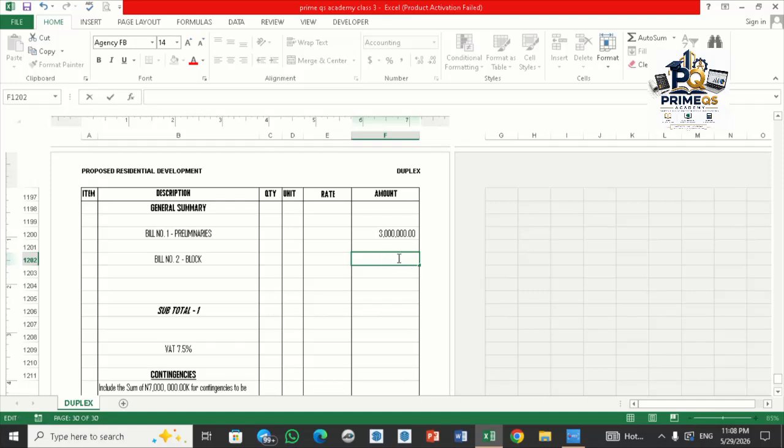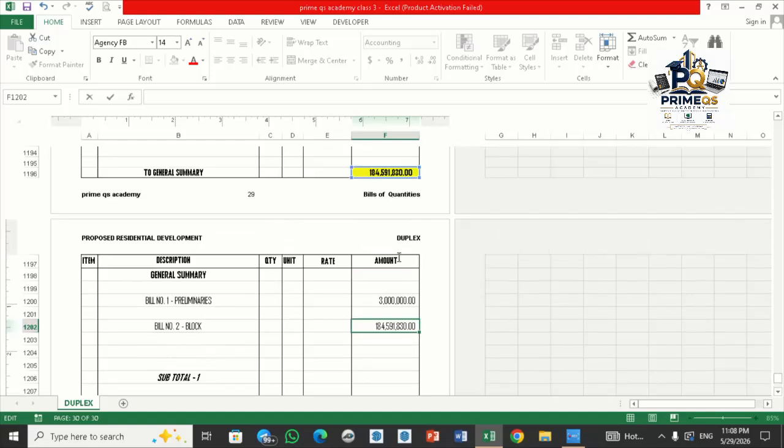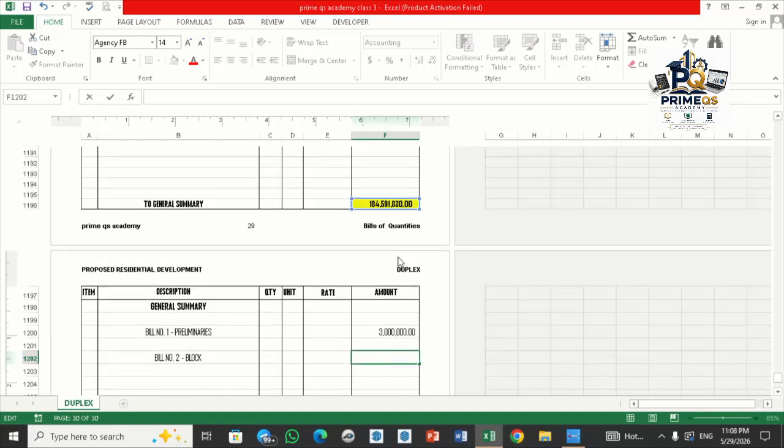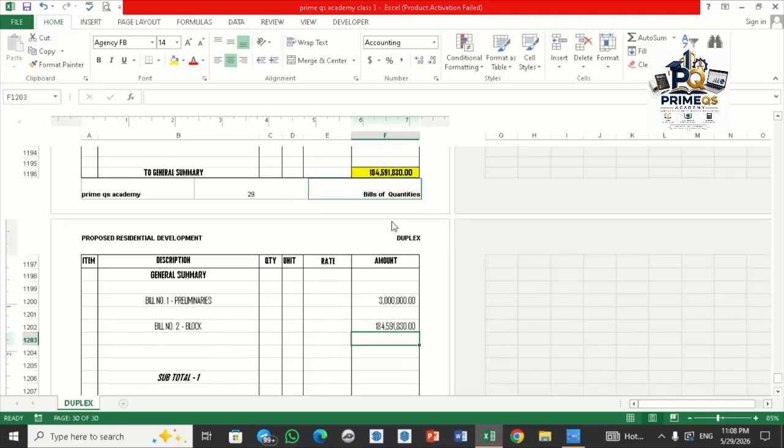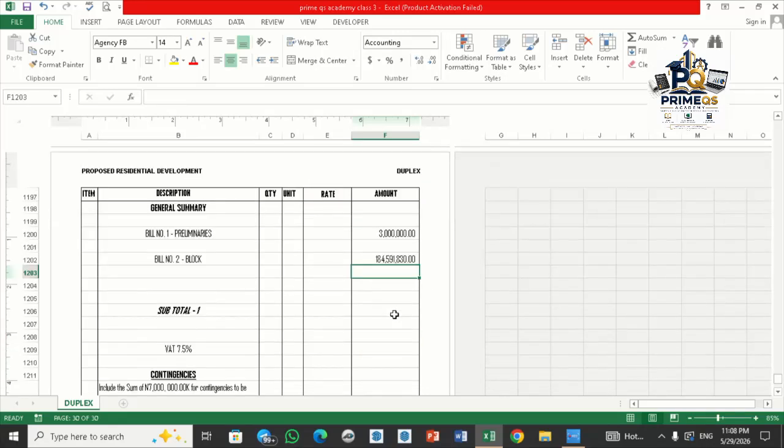So for Bill number 2, which is the block, your total elemental cost, you use the formula that says equal sign, then you go to the total general summary for elemental cost. You click on it and press enter. You have Bill number 2 as elemental cost. Then the next thing you are going to have is your subtotal for the general summary.